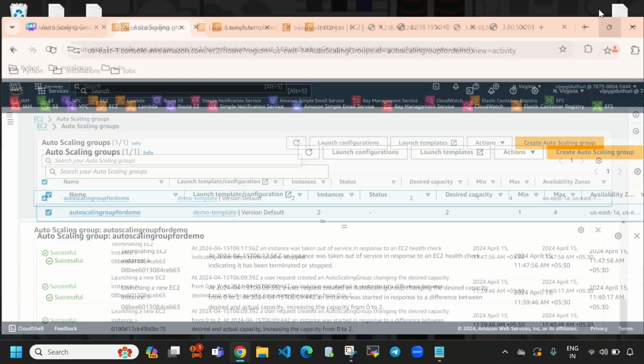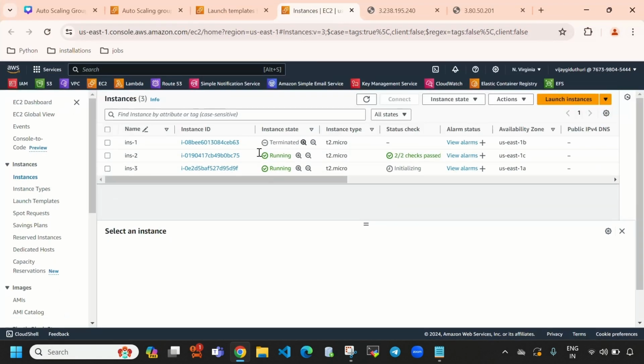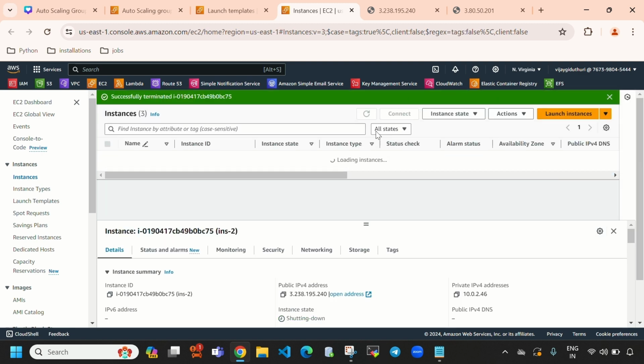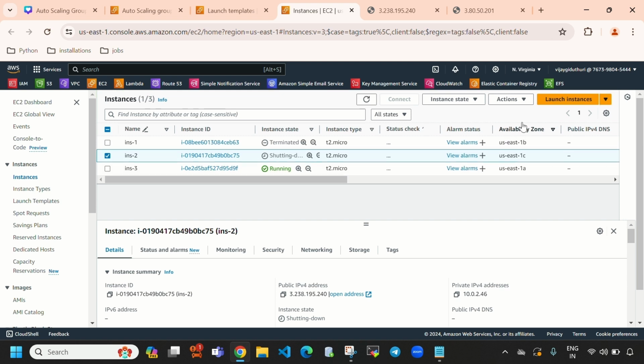So now let's do one thing. Now let's terminate instance 2. I'm going to select instance state, and select terminate instance. So again auto scaling group will create a new instance, guys. Let's reload this, and here you can see our instance 2 is in shutting down state.